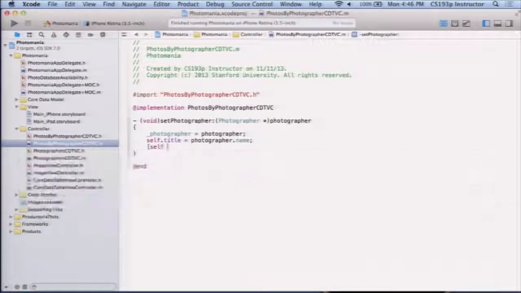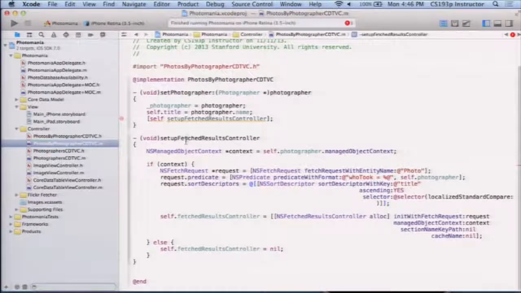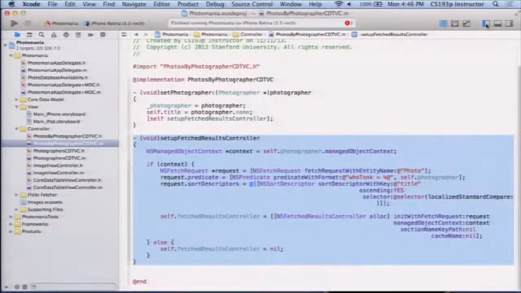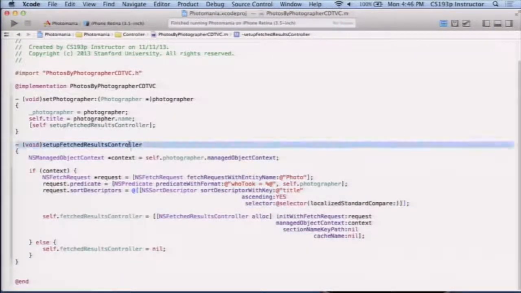But the real thing I need to do here is set up my fetched results controller. That's the main thing that CDTVCs need to do, is set up their fetched results controller, and then they kind of just work automatically, right? So to save some time, I have that ready to go here. This is what it looks like. I'm going to go through every line of this, don't worry.